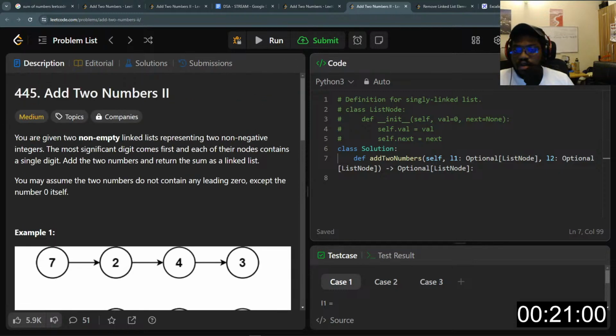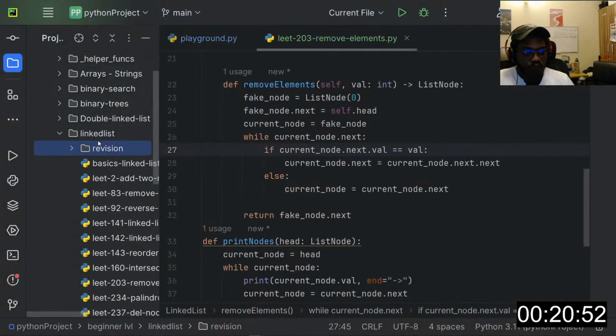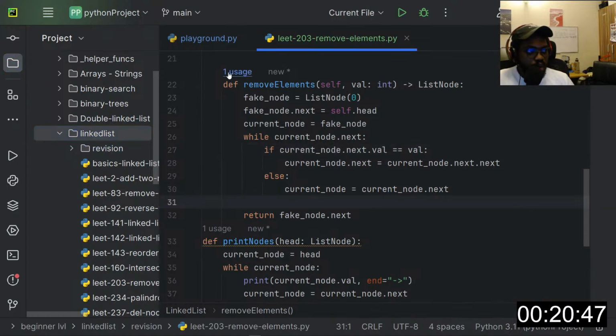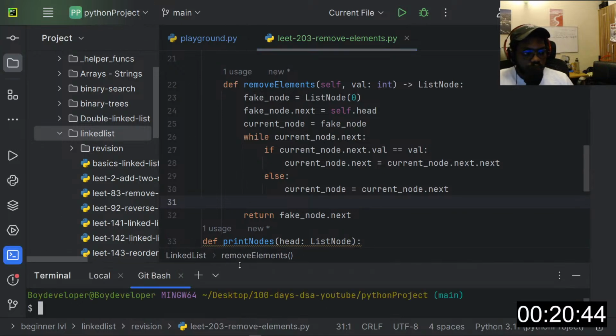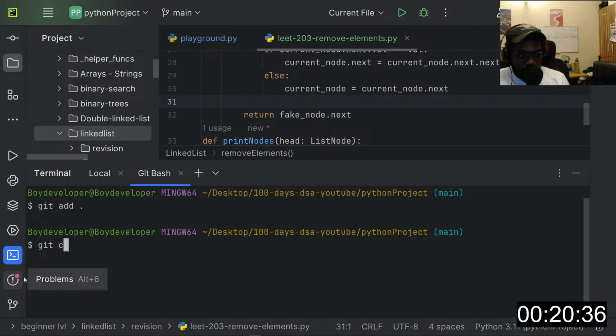I'll create the file for this problem, which is 445 add two numbers 2. Since it's the first time, I will not put it in the revision file. Okay, you know what? Let me commit this first. So let's do this. So say git add. Git commit -m. Remove element.